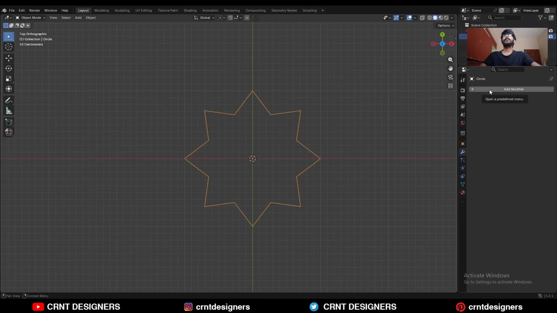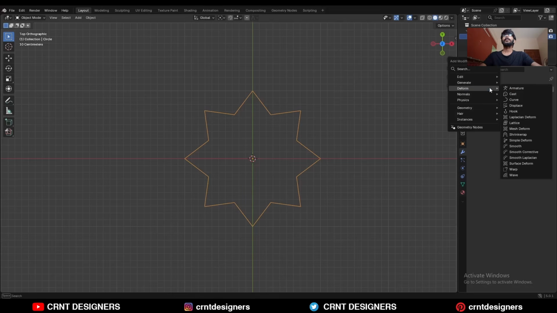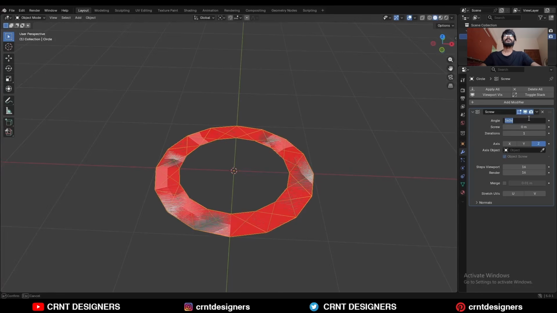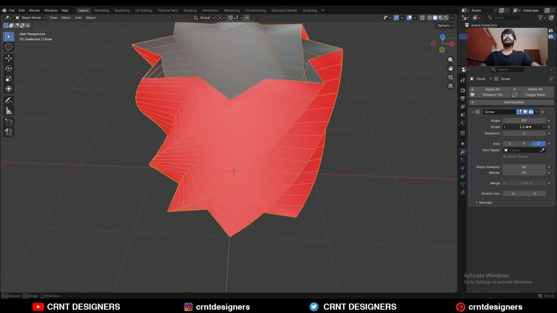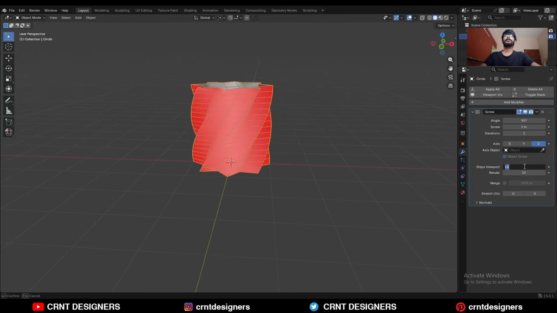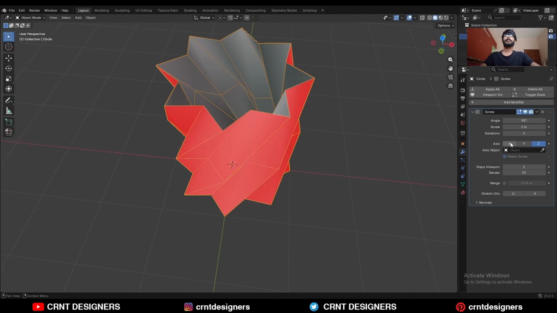Then I will go to the modifier, add modifier, generate and add screw modifier. Okay. And here I will give the 90-degree angle and increase the screw and decrease the resolution to 2 like this. You can choose different axes for the screw modifier. Here I'm going to select the Z axis.